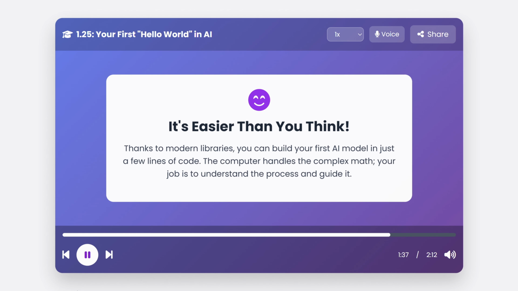I want to end by saying that this is much easier than you probably think. Thanks to these amazing modern libraries, you can actually build and test your first model in just a handful of lines of code. The library handles all the complex math behind the scenes. Your job, which you are now prepared for, is to understand the process and tell the computer what to do.